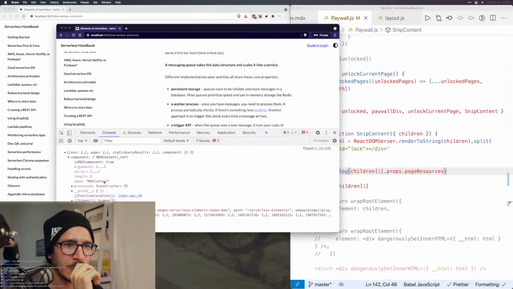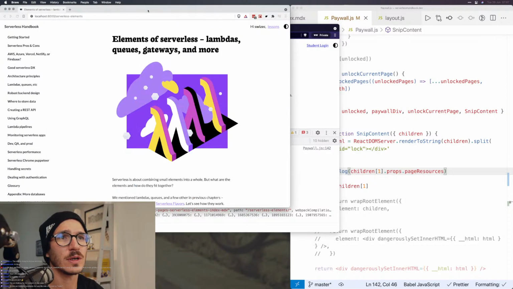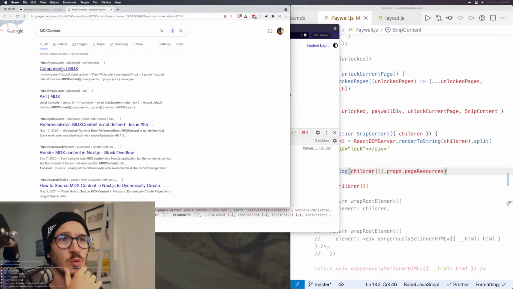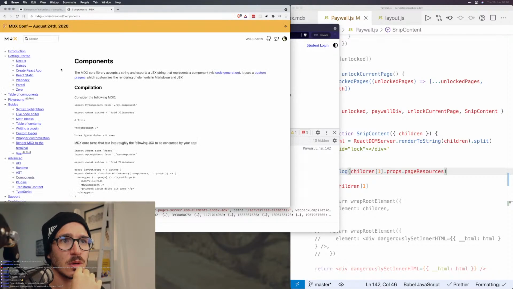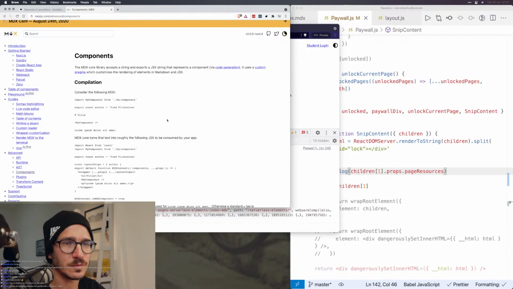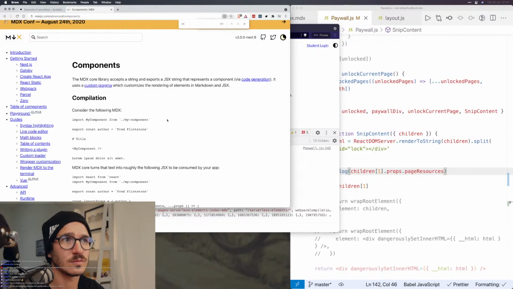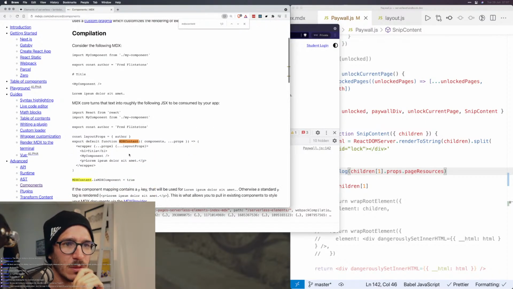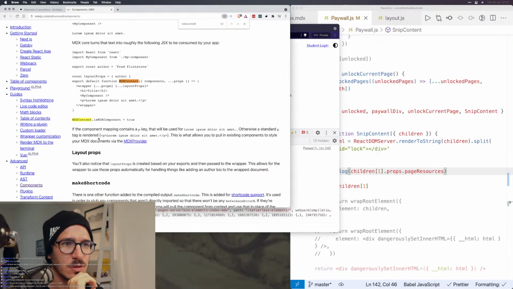So I think we need to figure out what is the MDX content component. How does that work? MDX content. Aha. So MDX content is an MDX component. The component mapping contains a p key that will be used for blah.